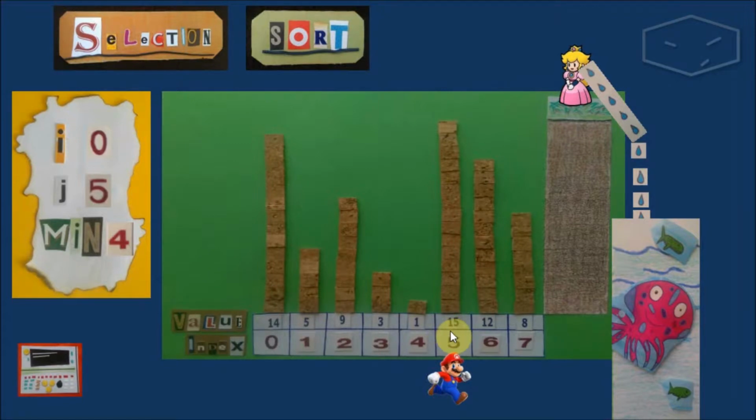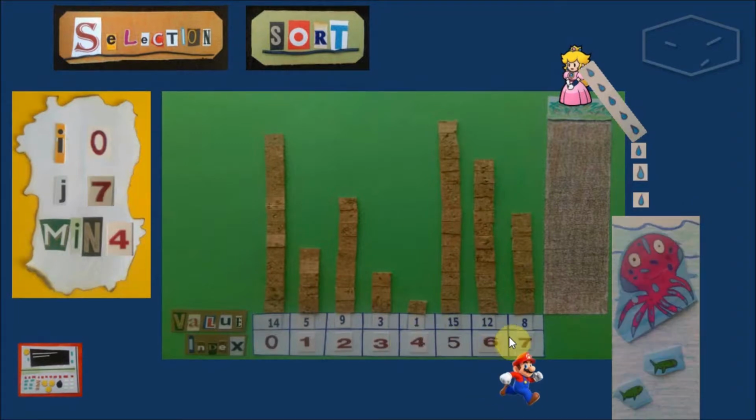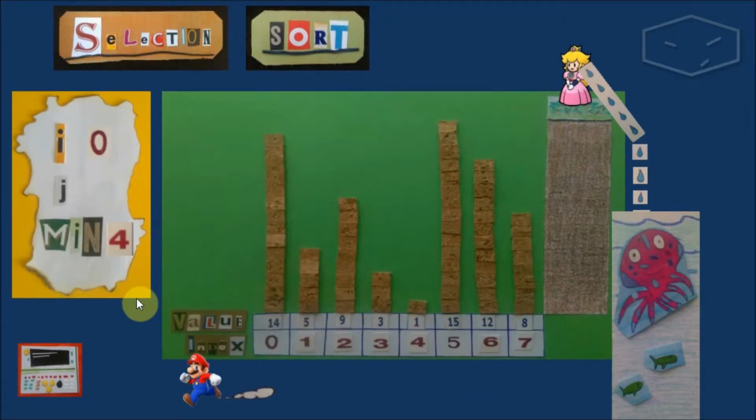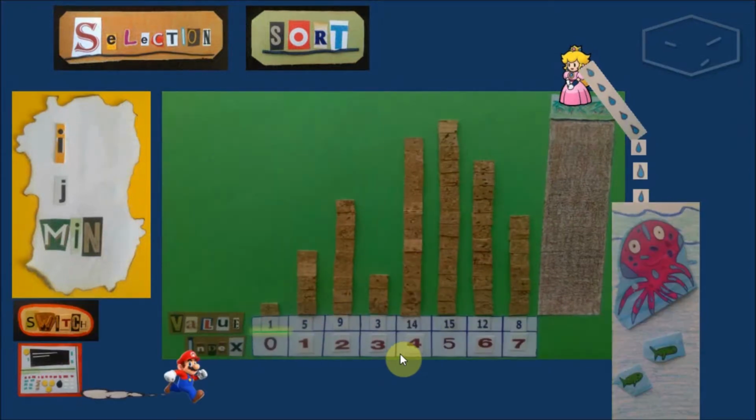He goes forward, 15 is not less than 1, and 12 is not less than 1 again, and 8 is not less than 1, so he is ready to do the switch. He goes to the machine, and when he arrives, he computes in the machine that he has to switch the values of the index 0, this index, with the index 4, this index. So 14 will switch with the number 1. They change and they swap. So we have the number 1 here and the number 14 here.